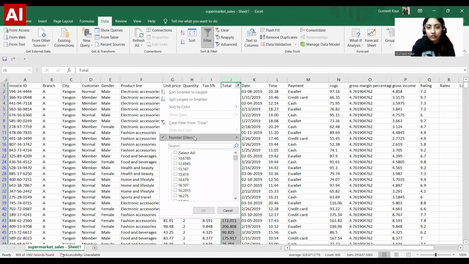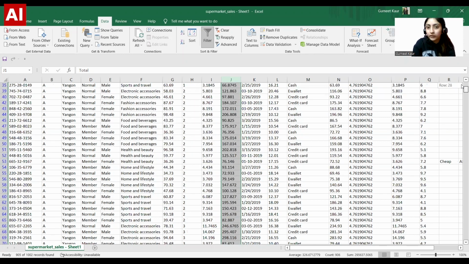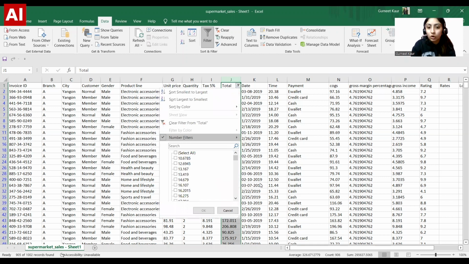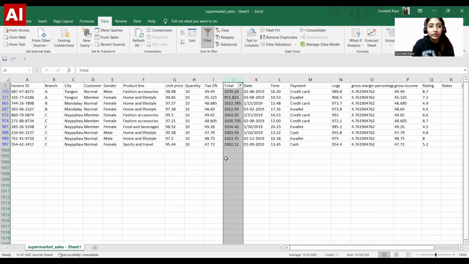So I have written the filter between 900. So you can see that only the values which are in between this range will be displayed. Then I can change the filter to top 10 as well. So it will display the top 10 values of the item. So if I do that, you can see that it has given me the top 10 values.